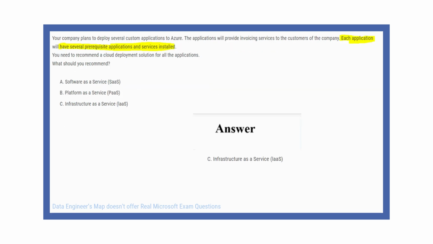Okay, again, in this scenario, a company plans to deploy several custom applications to Azure. The applications provide invoicing services to the customer company. Each application will have several prerequisite applications and servers installed. You recommended a cloud deployment solution for all the applications. What should you recommend? As your applications require customized things, you need to go with infrastructure as a service only.